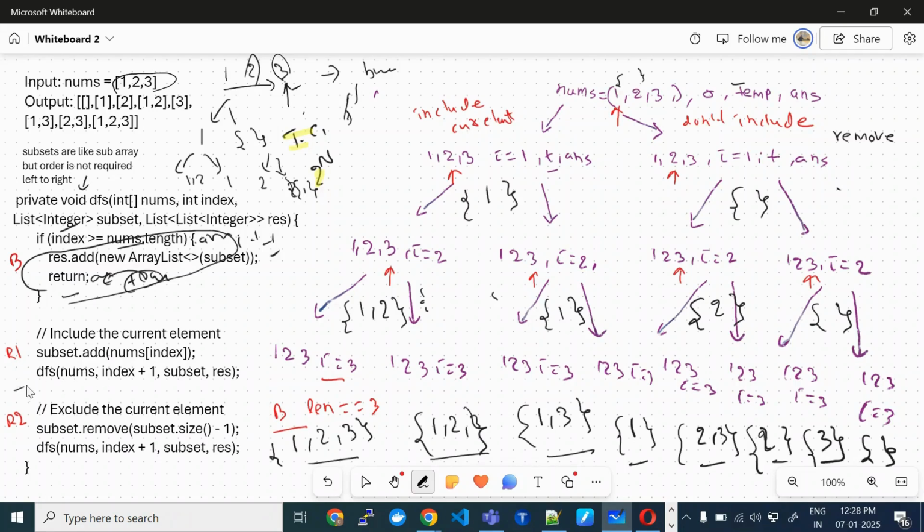Here we have two recursions. The first recursion, like I told, we will include it: we add the present element to the temporary list and then go further. The next time we exclude the current element, and the element previously added to the temporary list we will remove. Then we continue by increasing the index. If you observe the diagram, it will give a very good understanding.